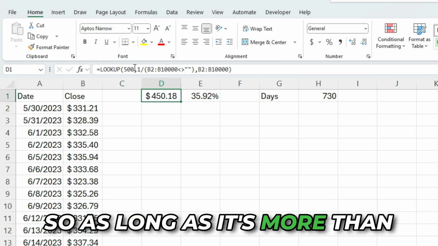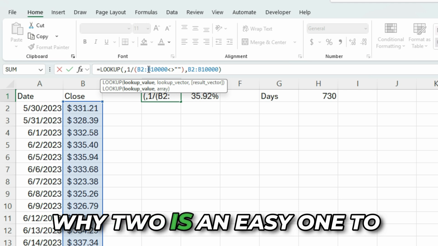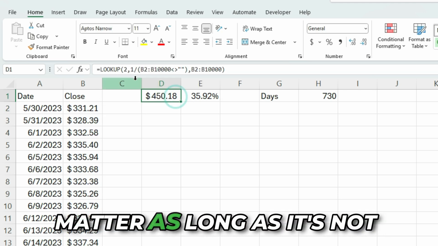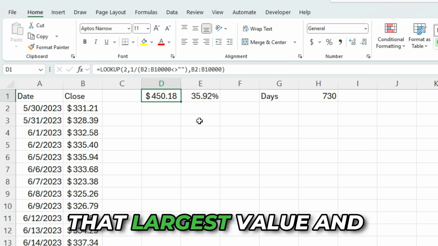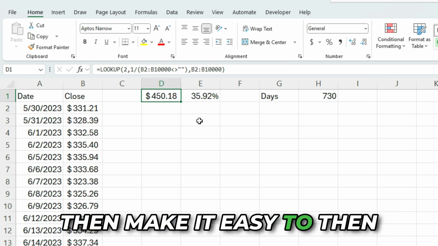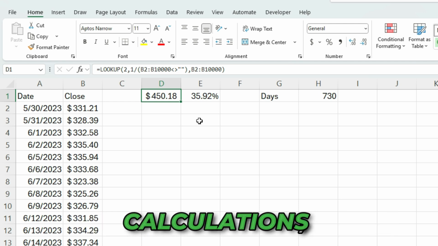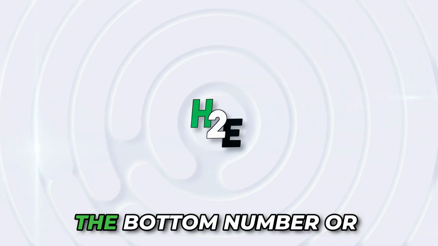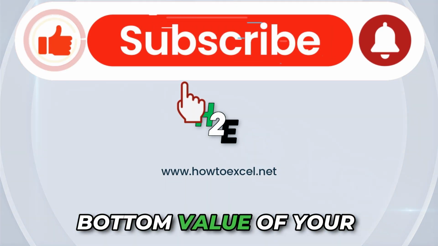So as long as it's more than 1, and that's why 2 is an easy one to use for this purpose, but it really doesn't matter. As long as it's not 1, then it's going to grab that largest value and then make it easy to then pull that in and do any calculations, whether it's a stock return or anything else. That's the easiest way to grab the bottom number or bottom value of your range.